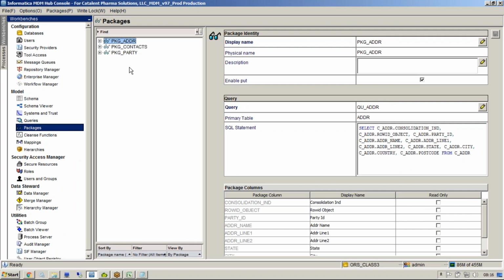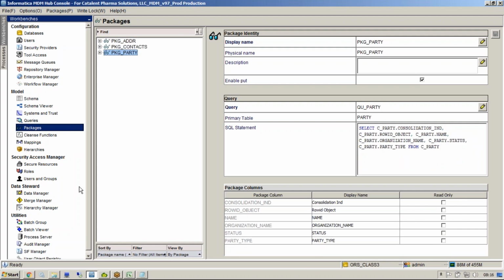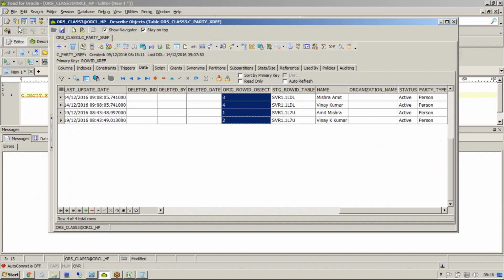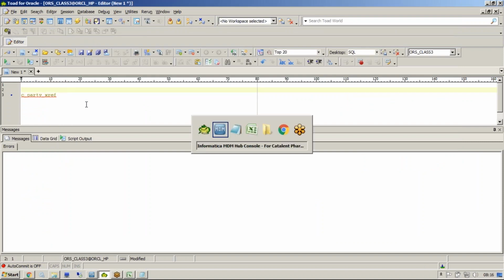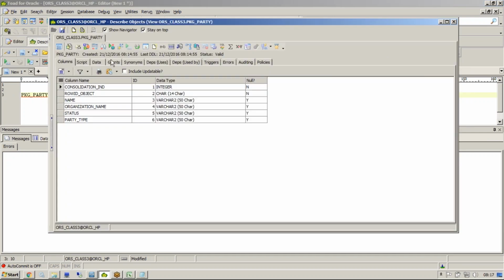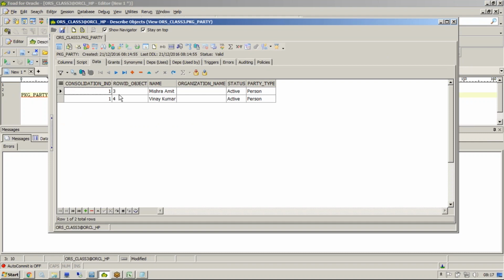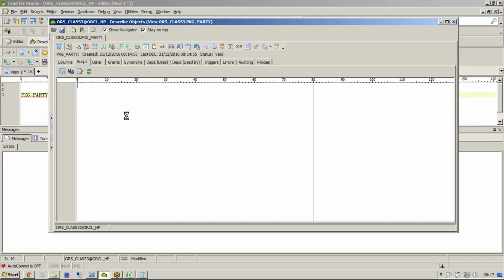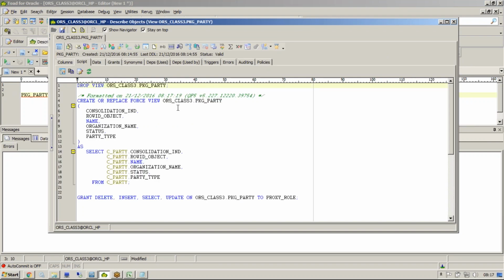Now if I go to the database and check ORS class 3, let's say if I log in, then let me check for this pkg underscore party. Yeah, here I go. So I can see here that Informatica has created a package or a view in the database with the name pkg underscore party. So it should be completely clear now what a package is. It's just a view in the database.